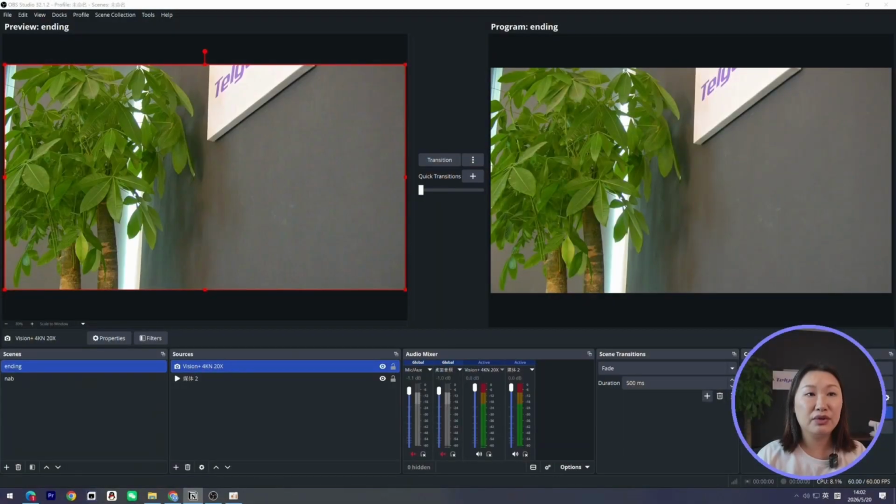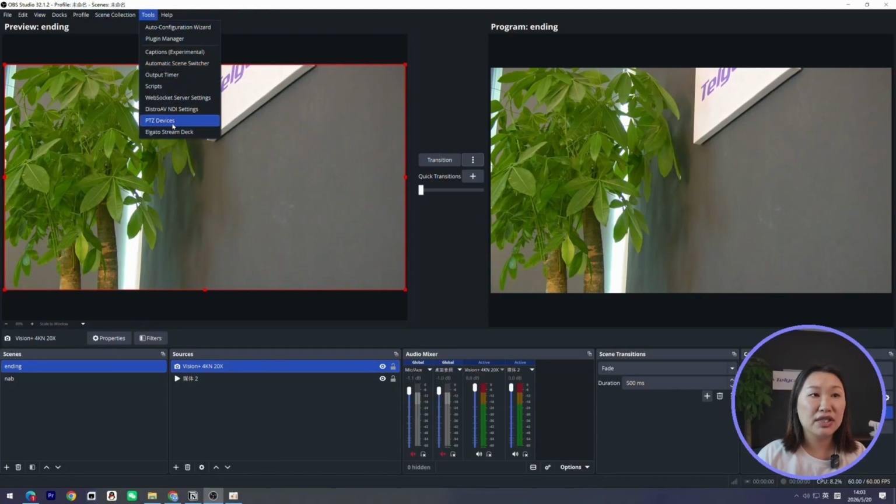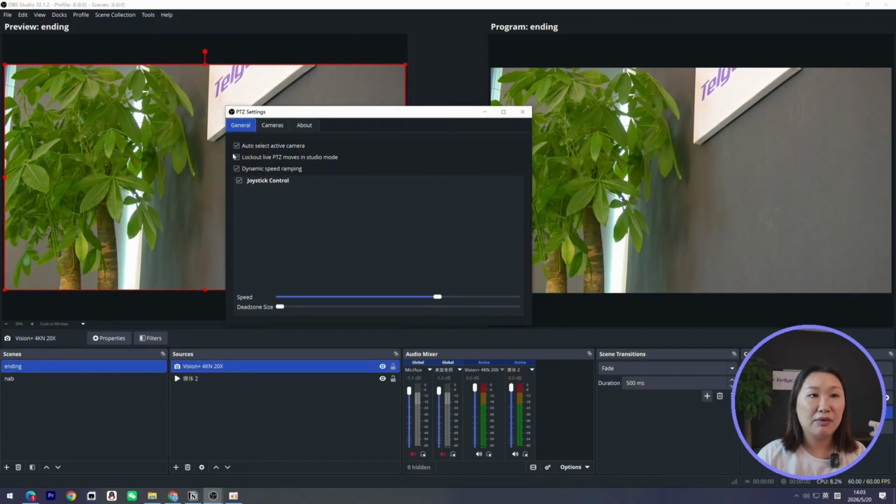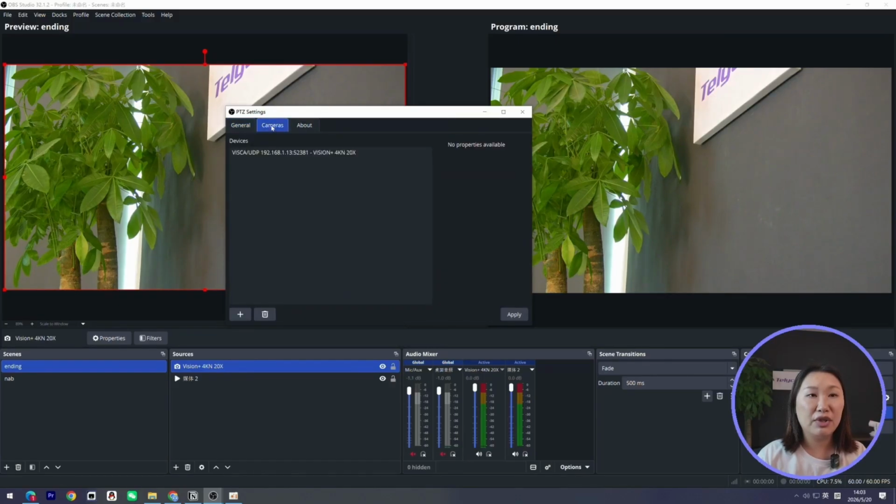For this, we will use the PTZ Control plugin, and download links are in the description as well. So once you install the PTZ Control plugin, go to Tools, and you will see PTZ Devices. I will tick all those three choices, and the speed is where you can adjust the pan tilt speed from your PTZ cameras. So now we need to add the camera.